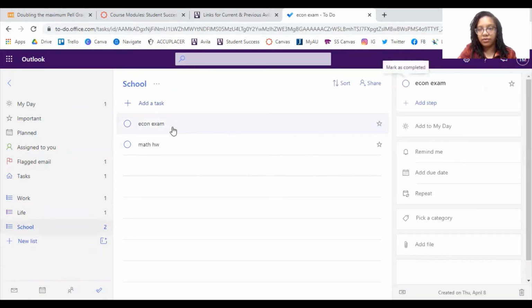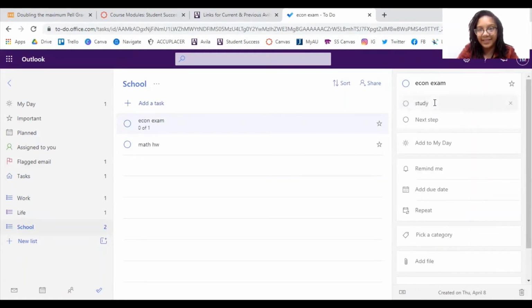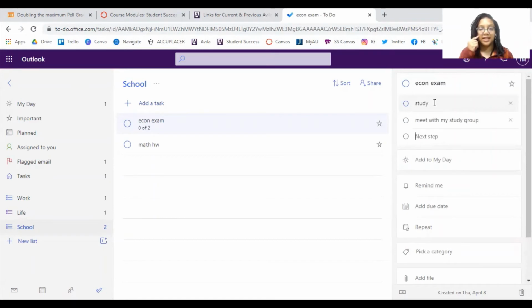And then another cool thing you can add is the different kind of like steps. So say you have one big to-do item, but there's lots of little to-do items that you have to do in order to complete the one big to-do item. You can add that in here. So in order for me to pass my econ exam, I have to add in a step, which is going to be studying. And then, maybe I meet with my study group. So those are some steps. So you can complete little steps to complete your big task.